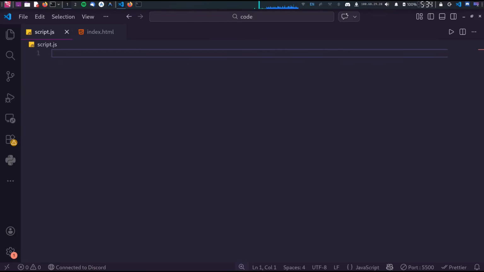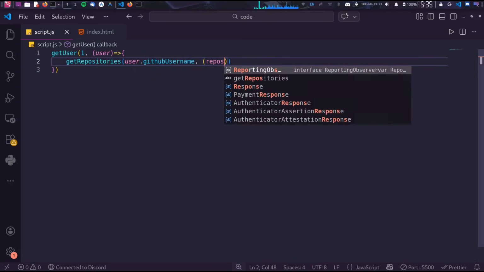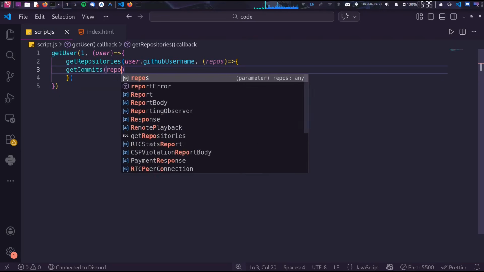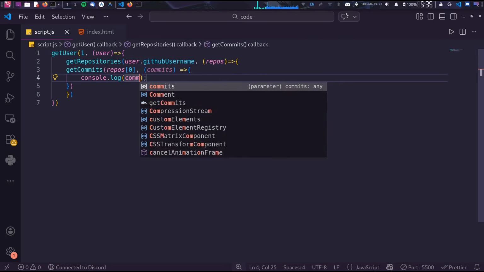Imagine we want to fetch a user from a database, then get their GitHub repositories, and then get the commits from the first repository. We'd have a function, getUser, and inside it, we take the user, we call another function, getRepositories, with user.github username, repos, then get commits, then get the first repo, which is by index 0, and then from the commits, we'd console log the commit.